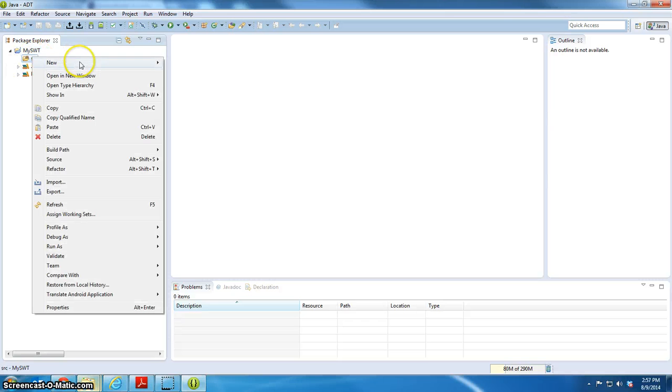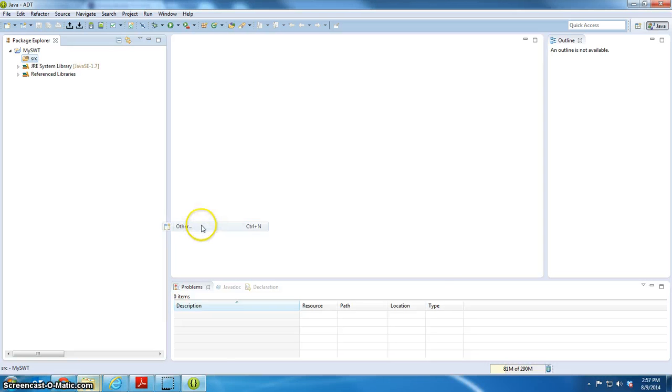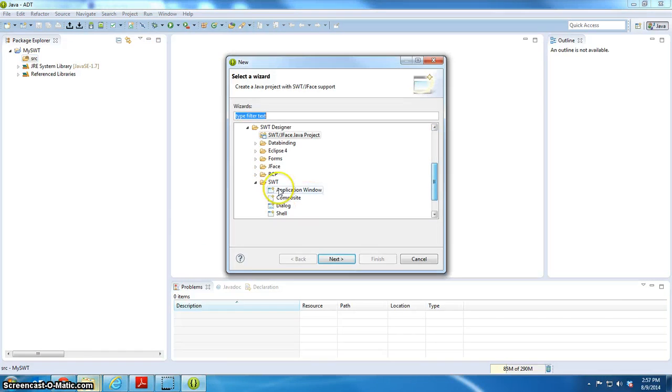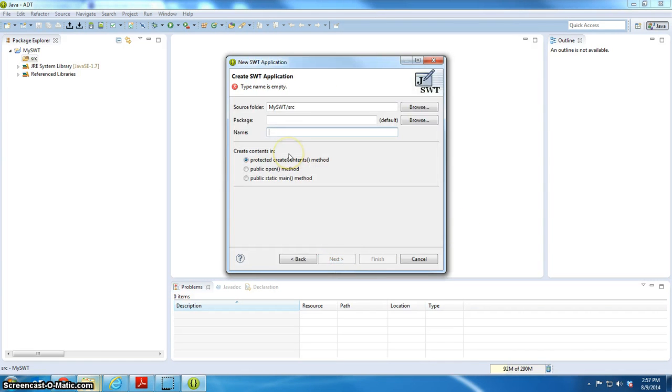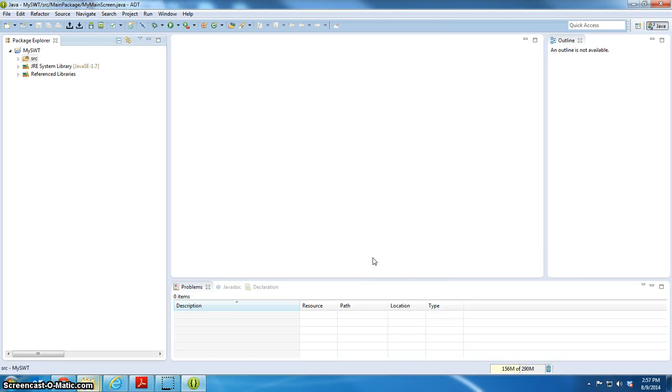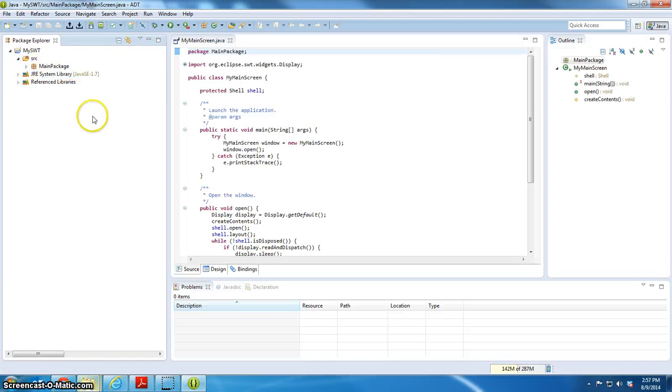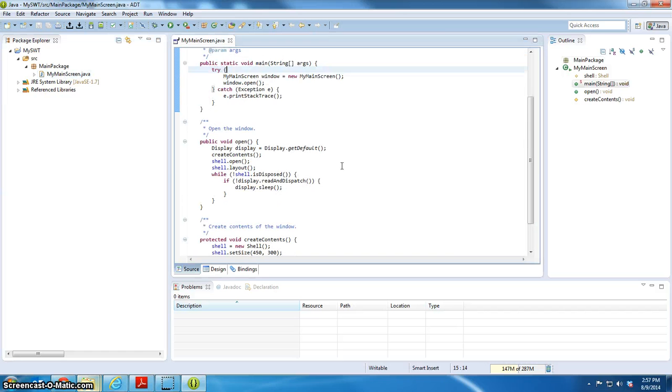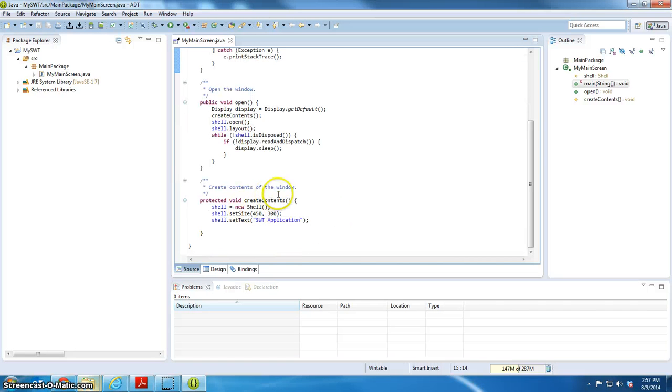Let's create a form. If I get a New, again, go back to Other, and let's do an SWT Application Window. I'm going to call it my main screen, and it's going to be in package main package. Package, spell it right. There we go. Click Finish. It's going to create a package and a class. There's package main package. There's class my main screen. Notice it creates the Java stub methods to do the open, to do the create contents.